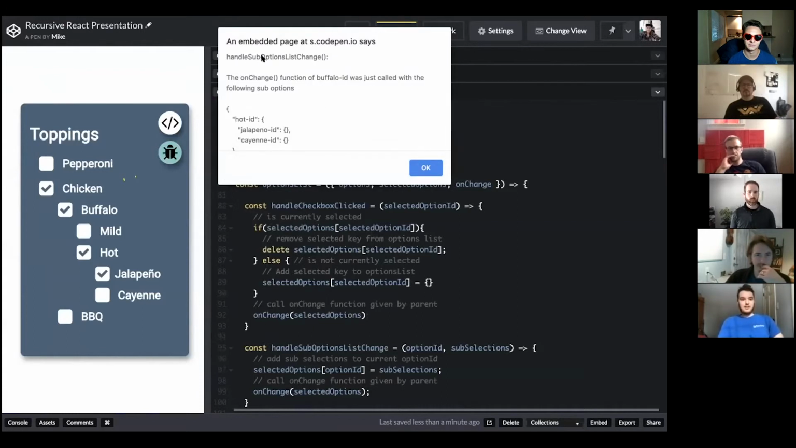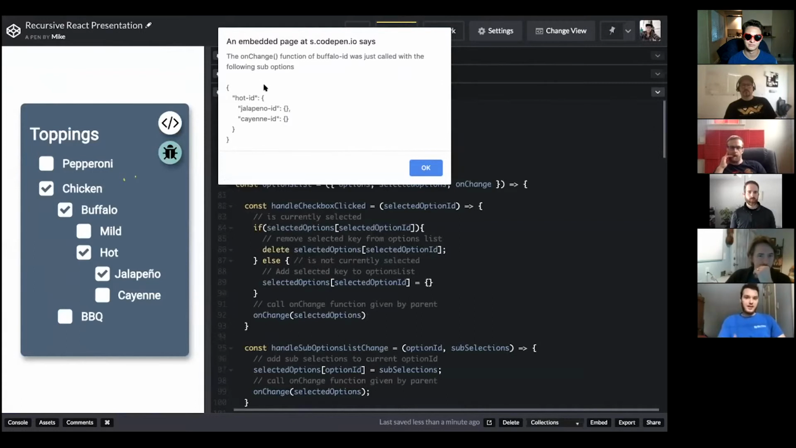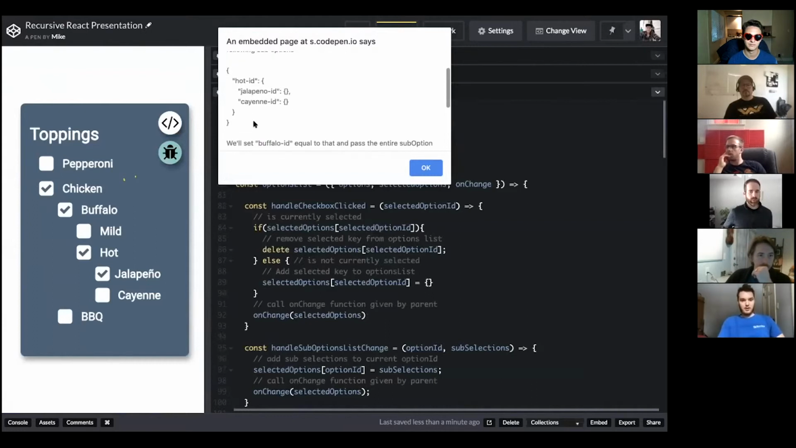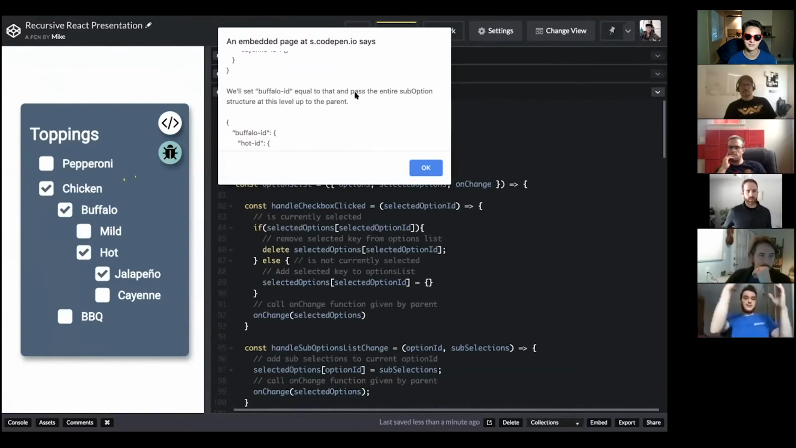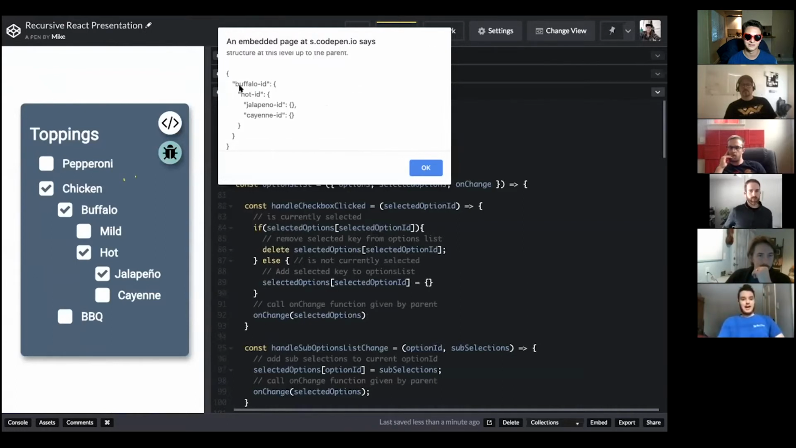You'll see here it says handle sub options list change was called. The onChange function of Buffalo ID was just called with the following sub option. So Buffalo ID, now we're at that next level. We're at the level above that, and we got this data structure which we just created. We saw how that happened, and now we're going to set Buffalo ID equal to that and pass that entire structure up to the parent. So now we have this as our state.